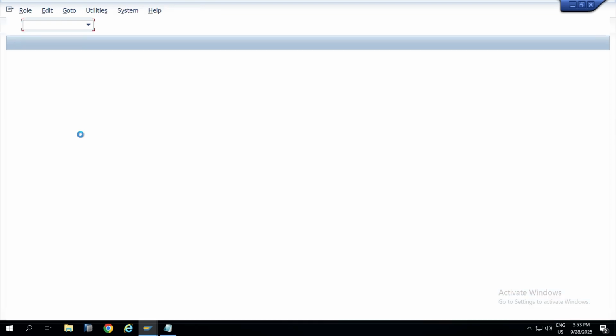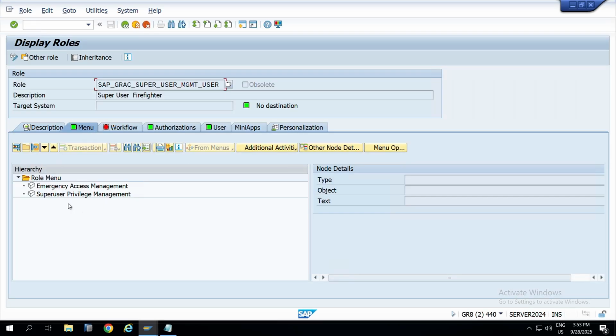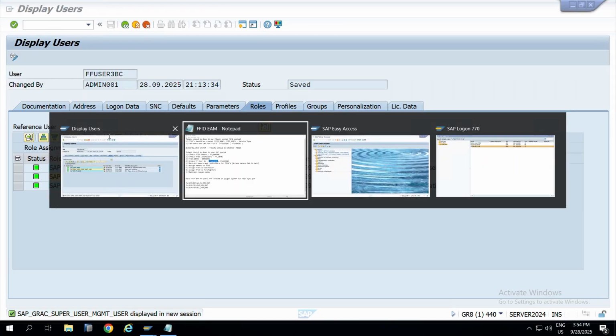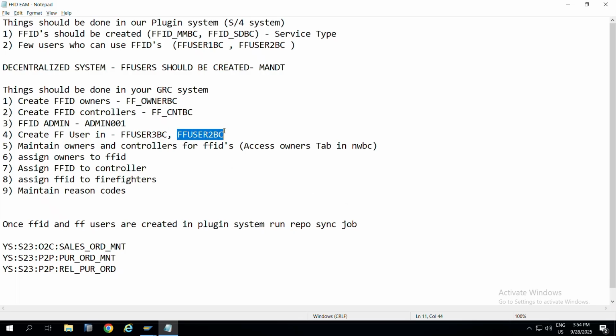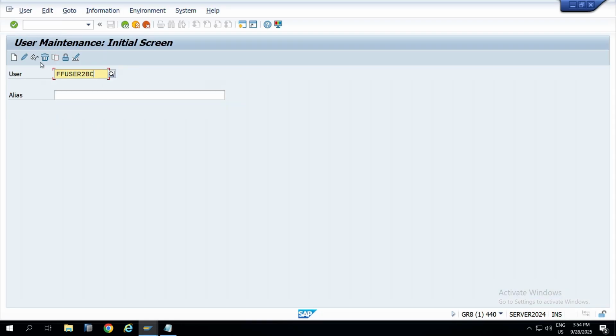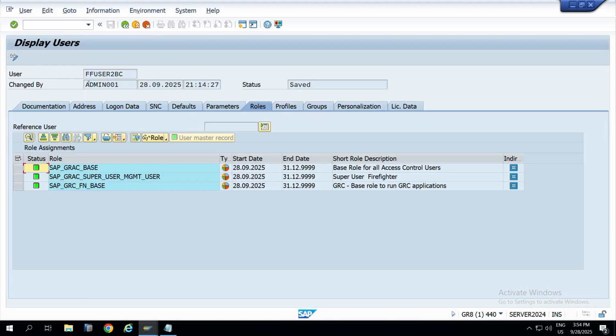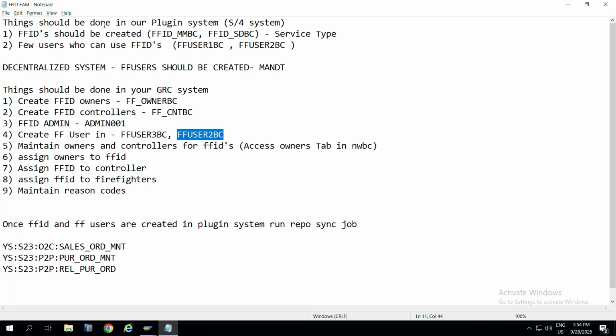Okay, here you can use GRAC underscore EAM, or if I click on technical details, see, you can either use GRAC underscore EAM or GRAC underscore SPM in your GRC system to execute that emergency access management screen. Okay, so the same thing here for my FF user to BC. I have maintained the same roles. Okay, this user is common both in my GRC system and in my plugin system.